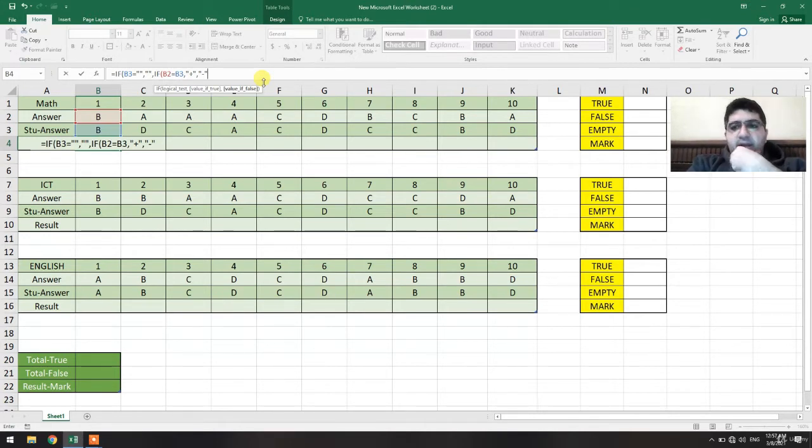Okay, guys, look at this and think about it. Do you understand or not? Firstly, it will ask the question: is B3 nothing? If it's true, it will write nothing, empty. Then, if it's not true, it will ask the second question. Is B2 equal to B3? Yes, then write plus. Else write minus.